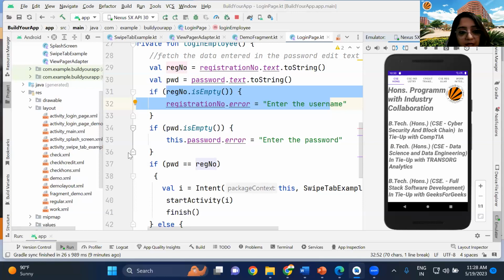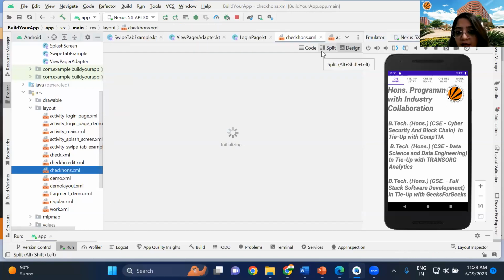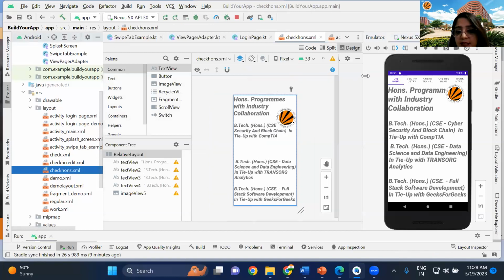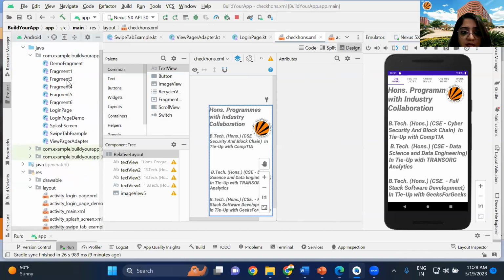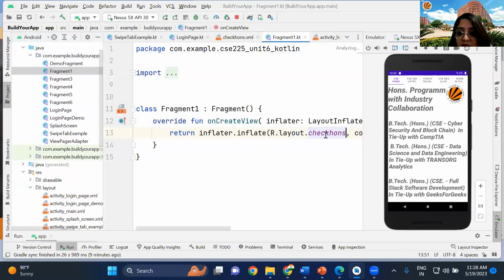Talk about the first layout file. This is my check honors file. Do I have this layout in front of me? Yes, this is the similar layout you can see. But it is added in the form of a fragment. What is the layout name I have provided to it? Check honors.xml. So this is my fragment 1, which is using this. A fragment is part of the activity. You can see this honors is a part of my activity.